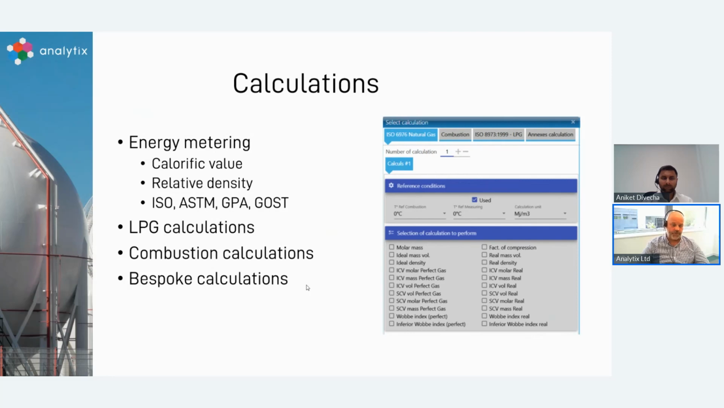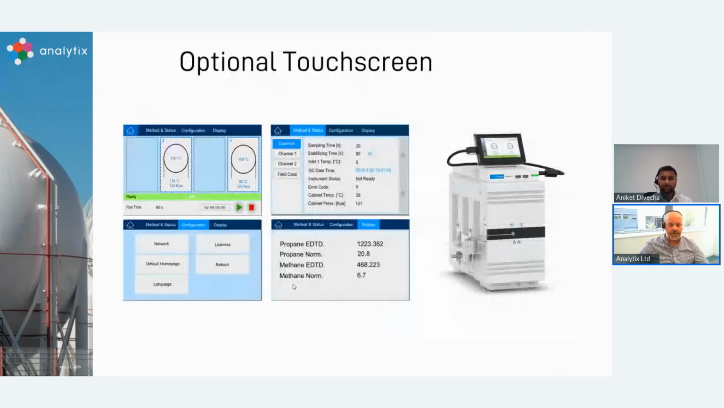We also have the option as well with one of the software packages to create bespoke calculations. So if there is something specific to your application or potentially a customer of yours that you'd want the analyzer to do, it is possible for us to work with you to create these. We have an option to have a touchscreen on the top, which some people like to have when they're operating the mobile and the process systems, because it's a quick overview of the sample condition. So it's not necessarily giving you peaks or heights or areas of peaks.